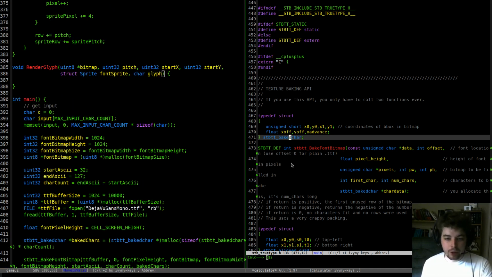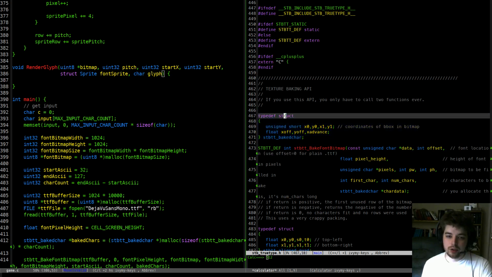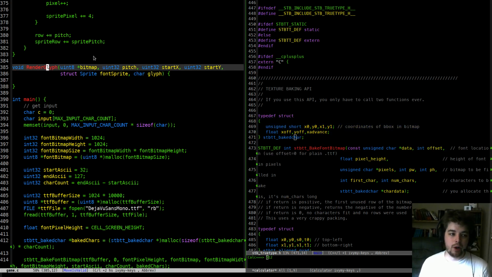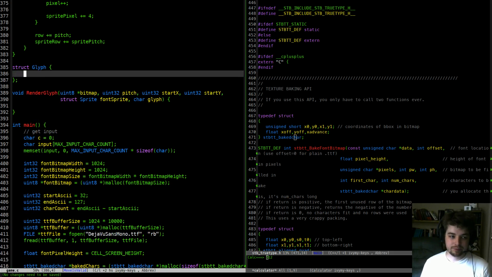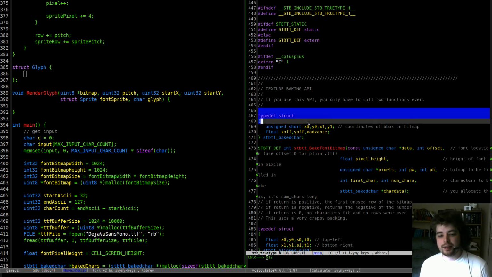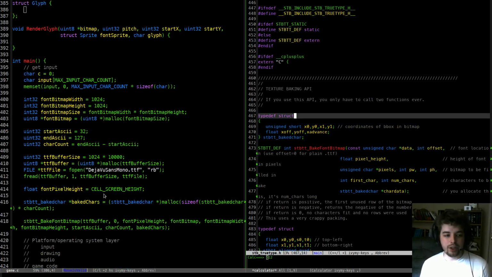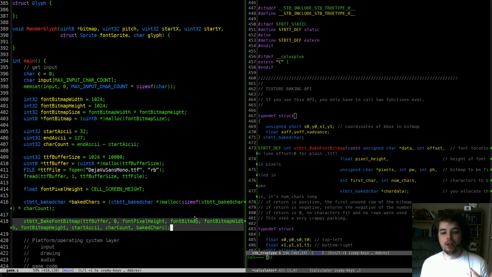Now, what I personally would like to do is convert this baked char into our own struct. We'll just call it glyph. And the reason that I want to do that is that right now we are depending on STB true type, right? And we're depending on it at runtime. It has to be included in the project. We have to start our program, create the file, do all this stuff.